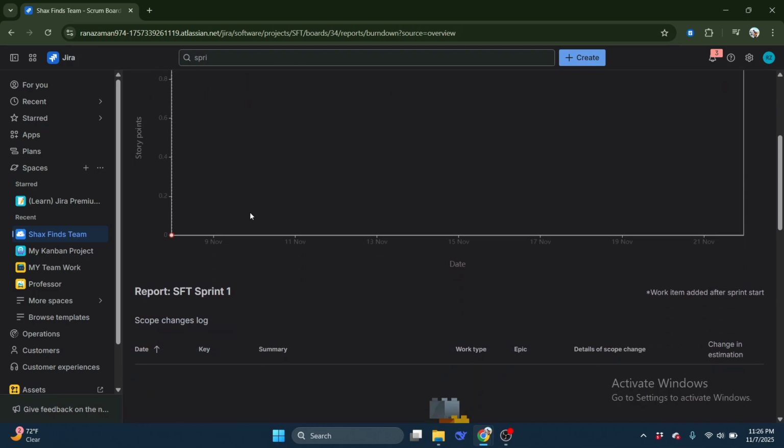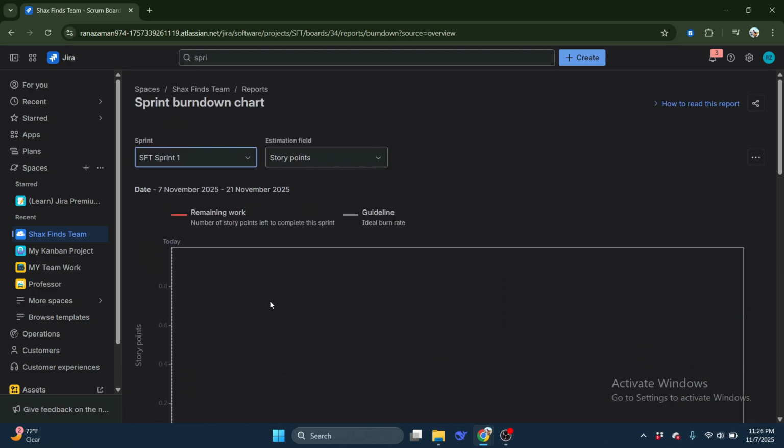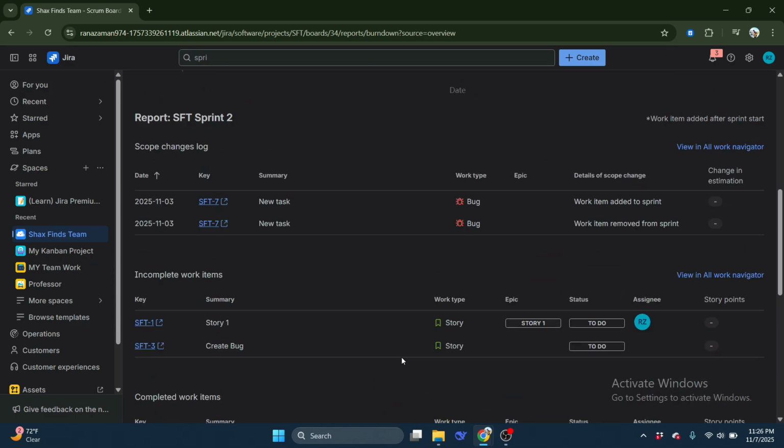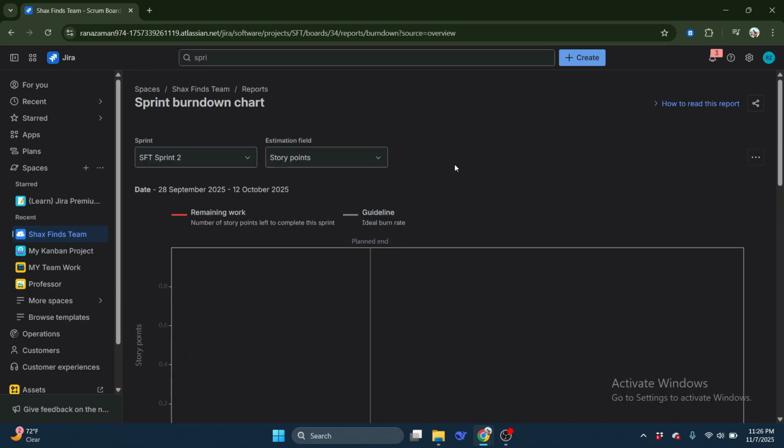Here you'll find a full archive of previous sprints. Browse through them and select the specific sprint you want to review. Once you've chosen a sprint, Jira will display detailed information about it, including completed user stories, tasks, and overall team performance during that sprint. And that's it. So that is how you can see or track previous sprint history in Jira.